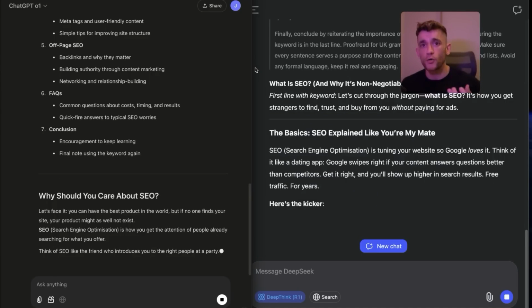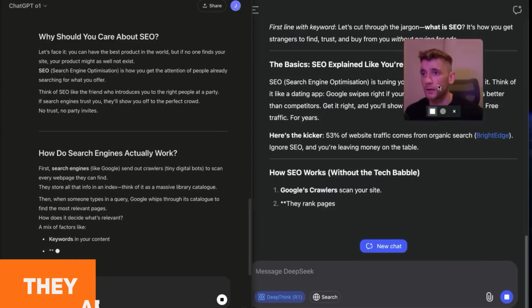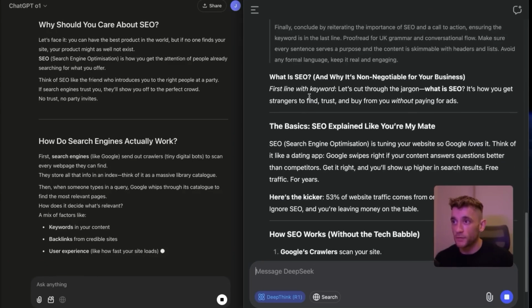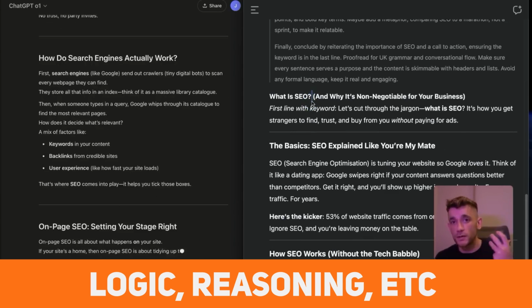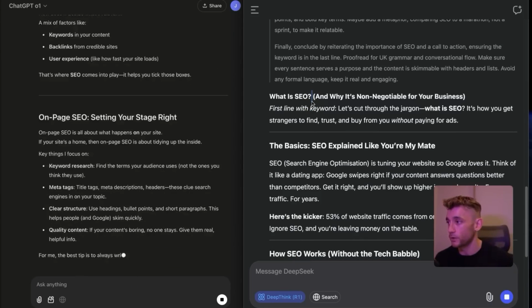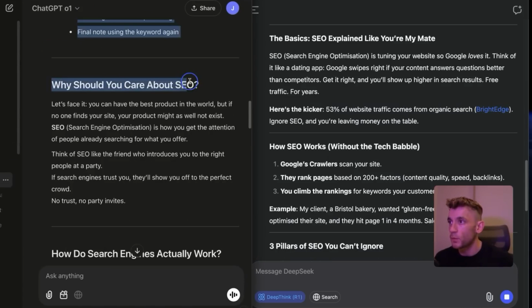We've got quite a lot of prompts to do, bearing in mind that O1 and DeepSeek-R1 are not necessarily designed for writing content. They're more like logic models, right? So we're going to test it for writing content first, but bear in mind, it's really good at coding, logic, reasoning, etc. These are its strong points. So let's compare what the content's like. ChatGPT says, why should you care about SEO? Let's face it, you can have the best product in the world, but if no one finds your site, your product might as well not exist. Not bad at all.